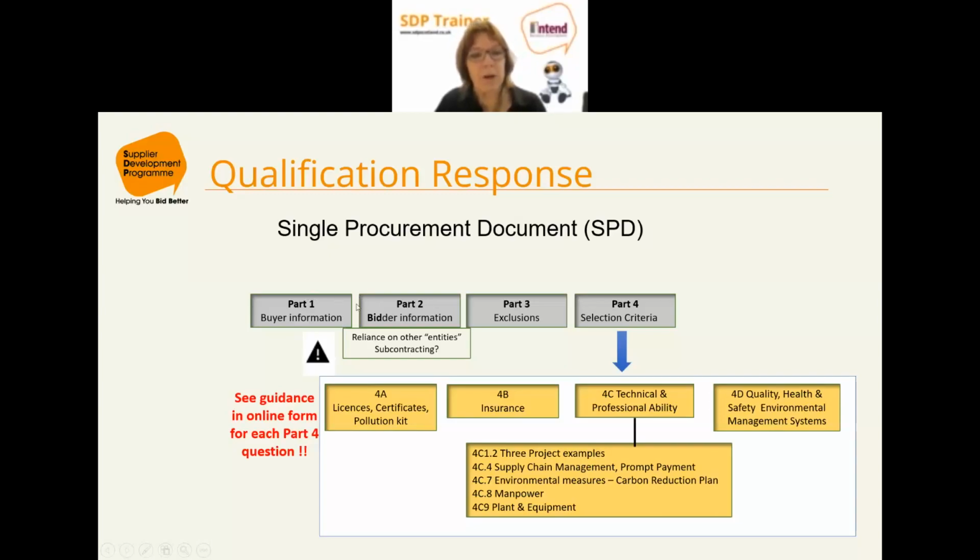So there'll be a part 1, which is information about forestry and land. We don't need to fill in anything there. But part 2 is where we'll start to fill in some basic information about our organisation. And importantly, there's an element in part 2 that asks if you're either subcontracting, or this funny terminology, are you relying on other entities? I think probably for most of you, it might be a subcontracting situation. So I'm thinking particularly if you're bidding for 3 lots rather than 1 or 2, you might be teaming up, so to speak.